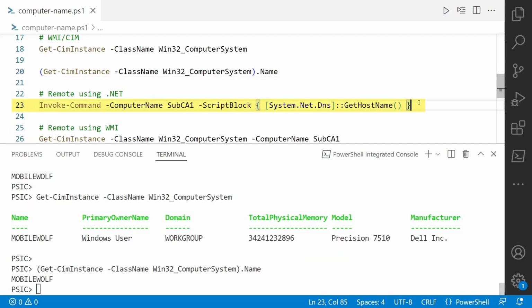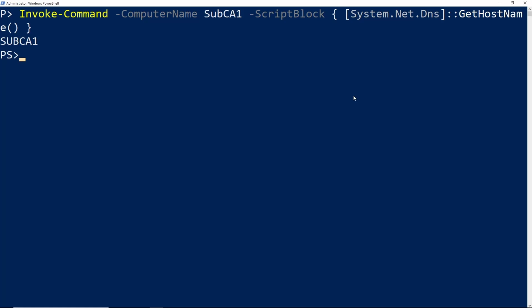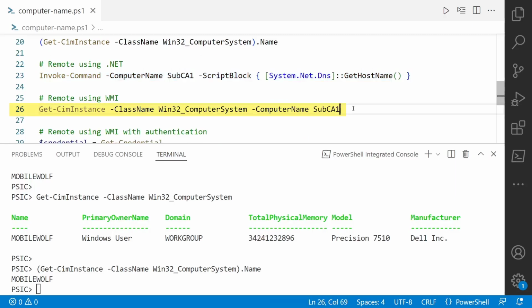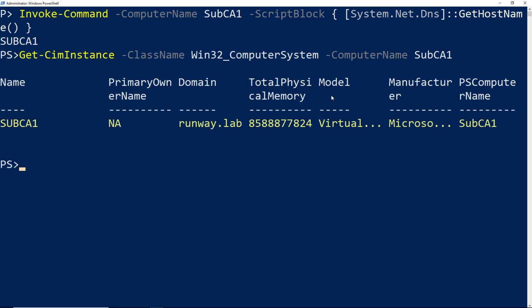So if we want to do this remotely, this all works using invoke command. So I'm going to copy this line 23 and use it in my Active Directory environment. And this is just going to run the get hostname on the remote computer called subca1. There you go. You see the output right there. Exactly what we'd expect. And we can also do the same thing with WMI. So get sim instance, but referencing a remote computer name. And there you can see this returns all the Win32 computer class stuff that we would expect.